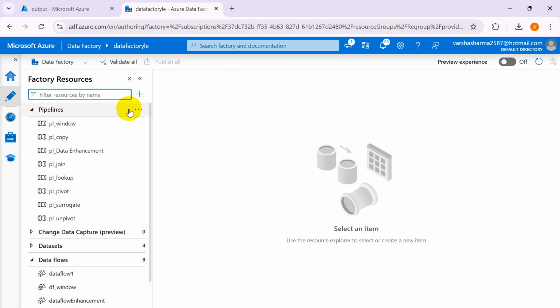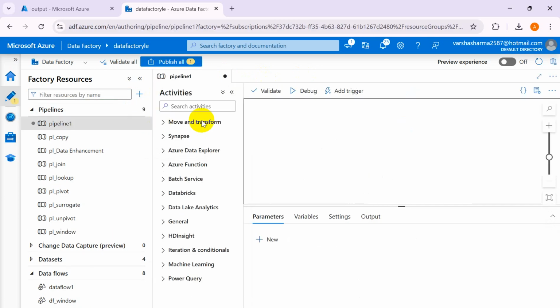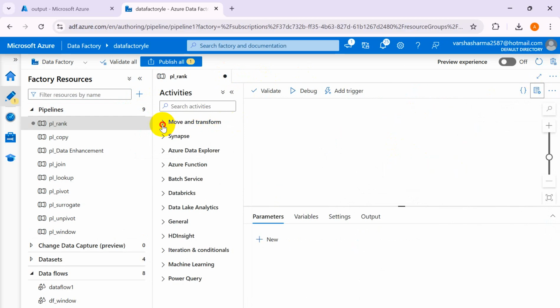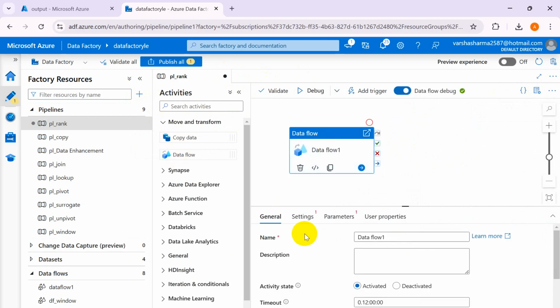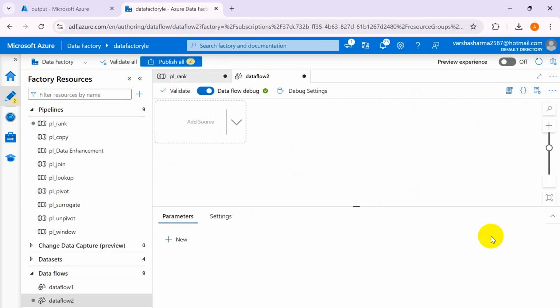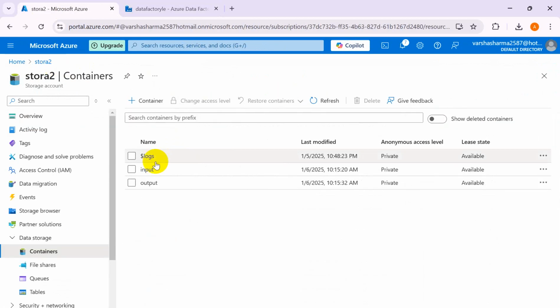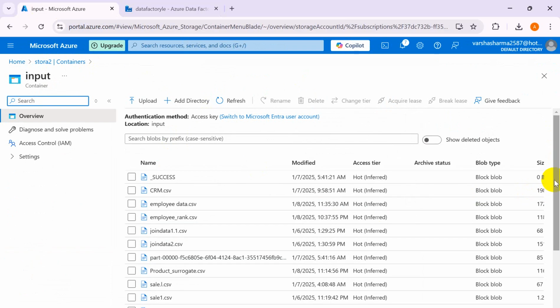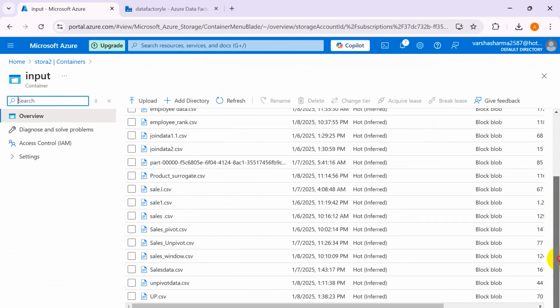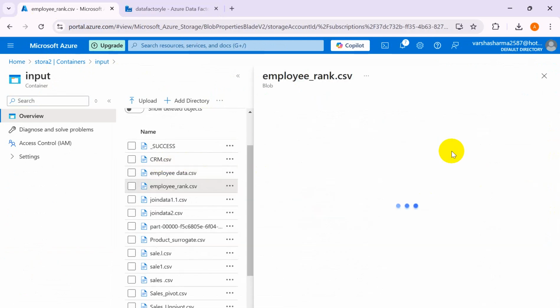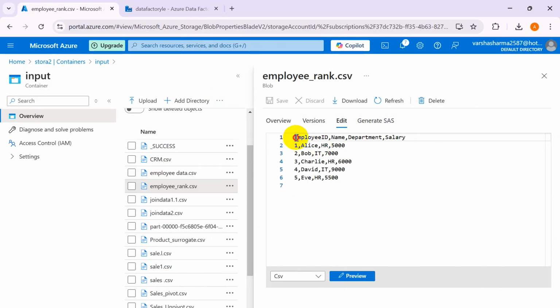So what I'm going to do, I'm going to create a new pipeline. We can name it PL underscore rank. And I'm going to drag and drop the data flow, and in this data flow I have to create a new data flow. Before going there, I can show you the data which is available in the input container. So in this input container, this is employee underscore rank. So let me show you this data. I can hit on edit. So this is the same data which I just showed in the example.